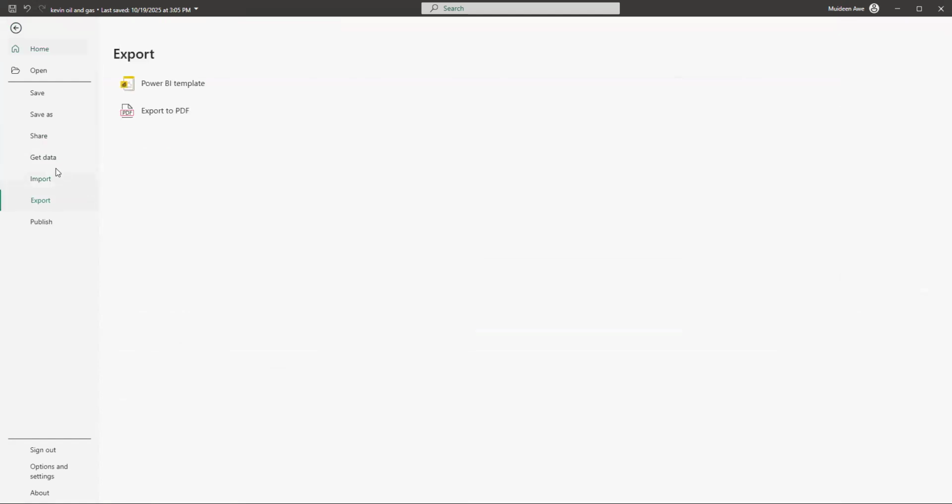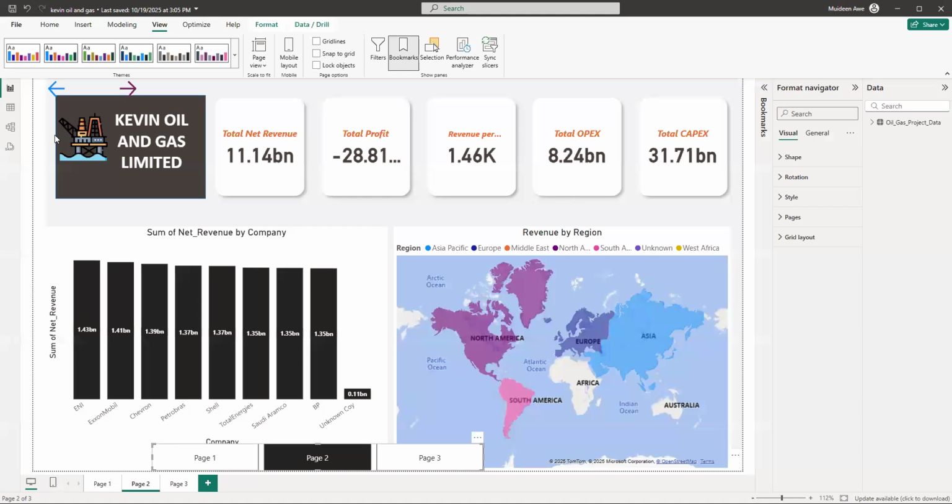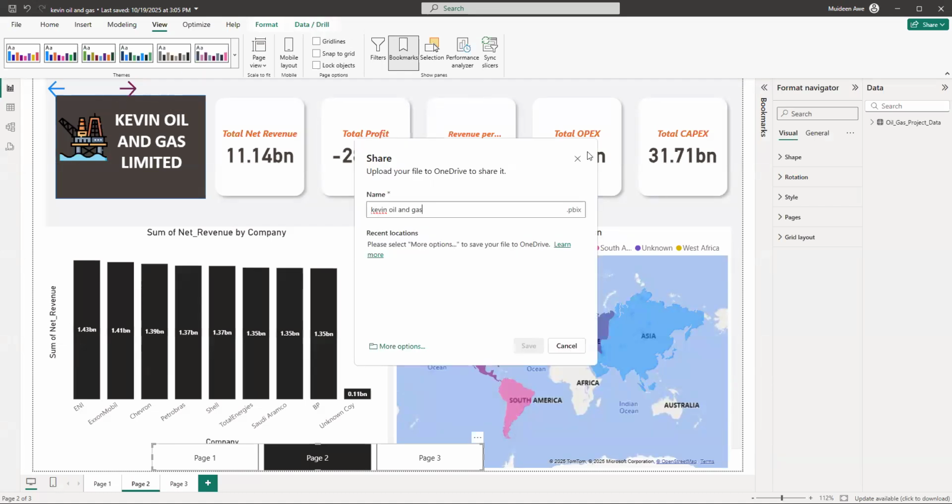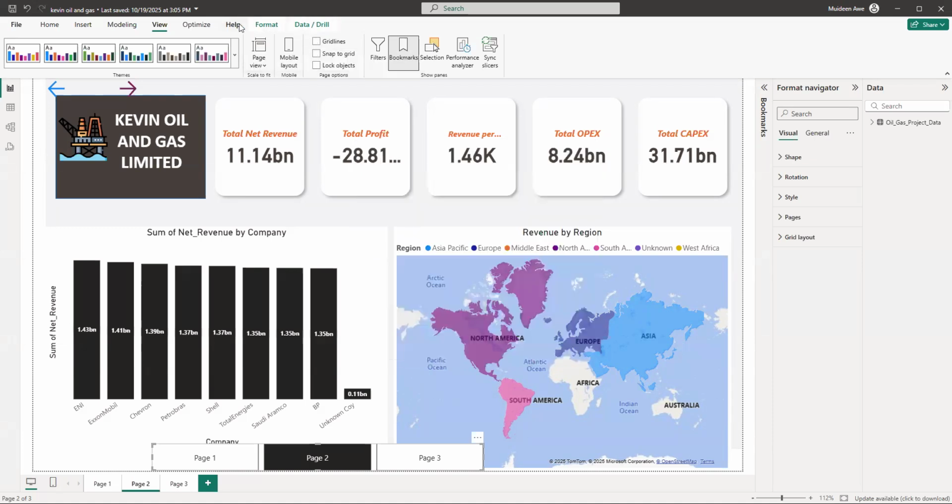To export, I think publish will make sense. Publish to Power BI. Through export, we can export as PDF, or export as Power BI templates. Once you export as a Power BI template, one should be able to open it in PowerPoint. And I think that suffices.